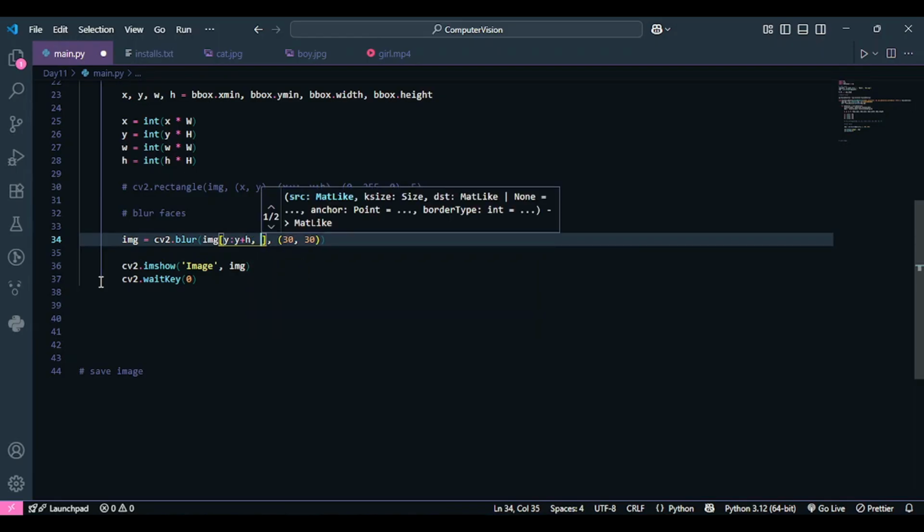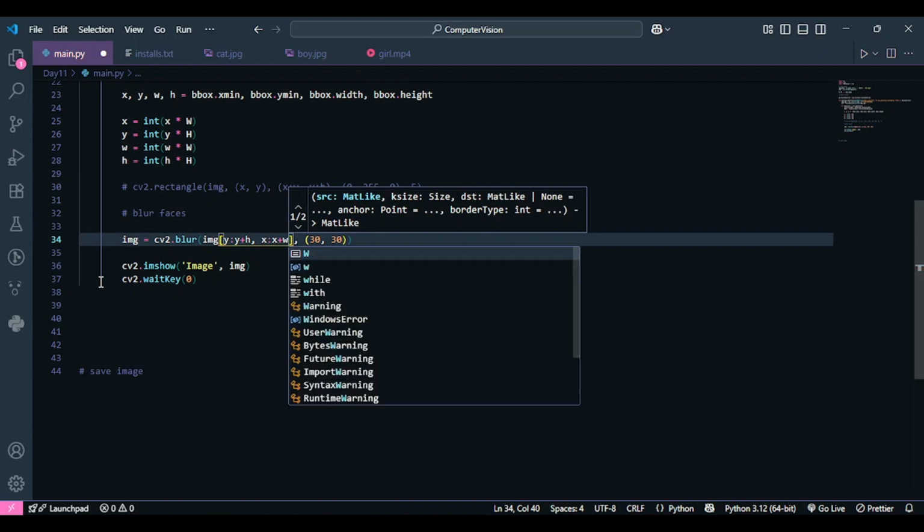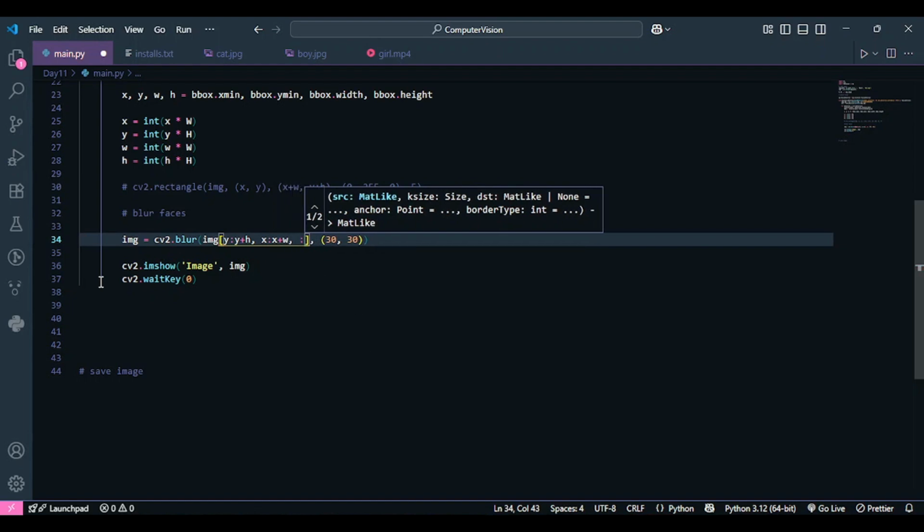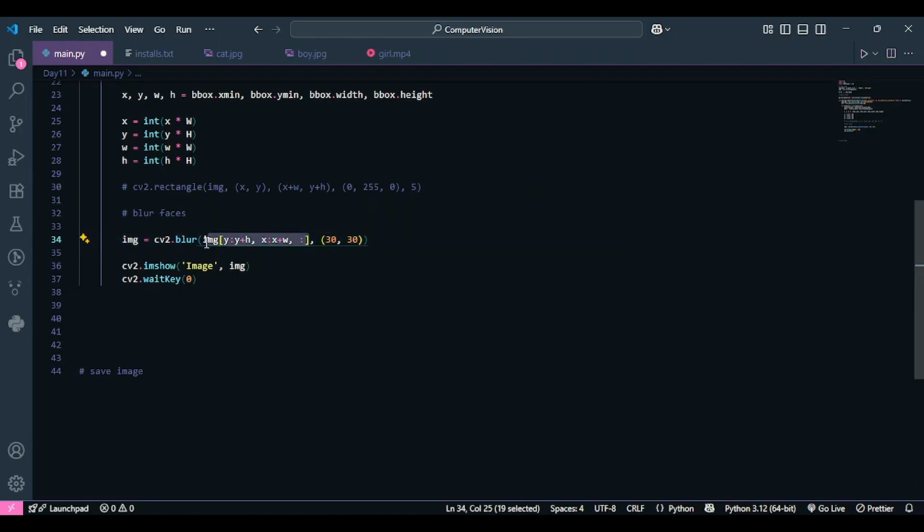Then we're going to write a comma, and then we are going to write our x values, the width value. So that is going to be x from x till x plus width, okay? And then all the channels, because we don't have to touch the third channel. We will just deal with the first two channels, and these two are the values of our bounding box that is detecting a face. And then we'll copy this and we will paste it over here.